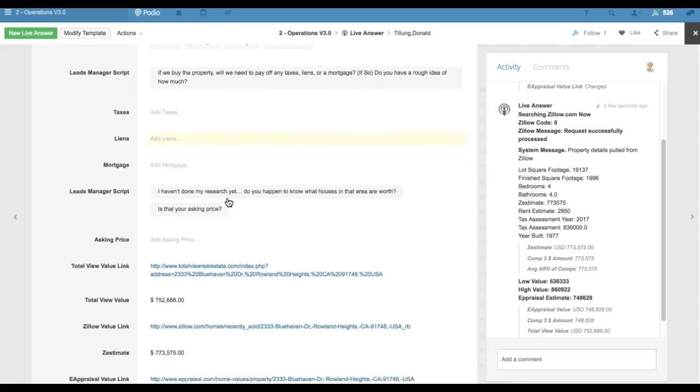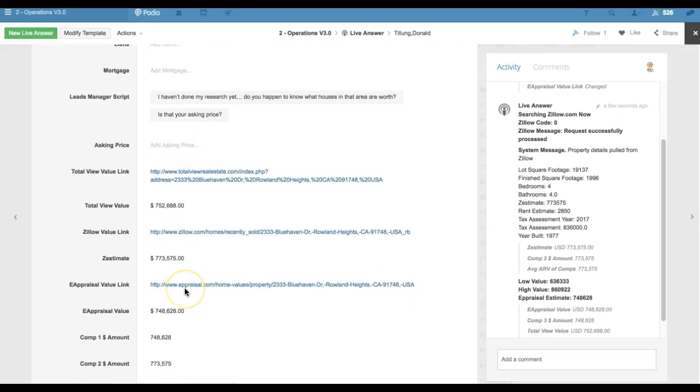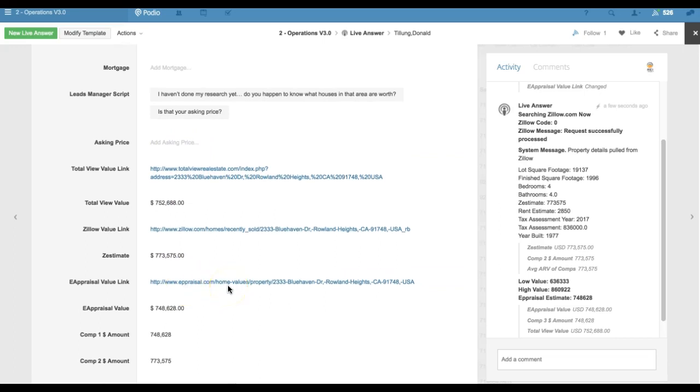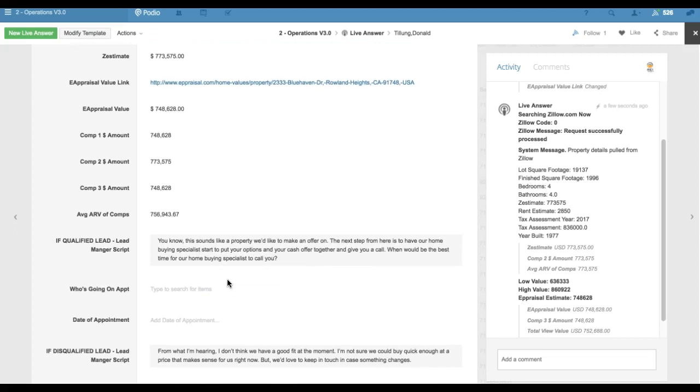You're filling it in. You've now got values and their asking price of what we are seeing. You can click on these links. It'll directly take you to the property. And then if it's a qualified lead at this point, depending on what your sales process is, you could set an appointment for whoever's on your team right here. This is based off our team members app. And then a date and time for that appointment.